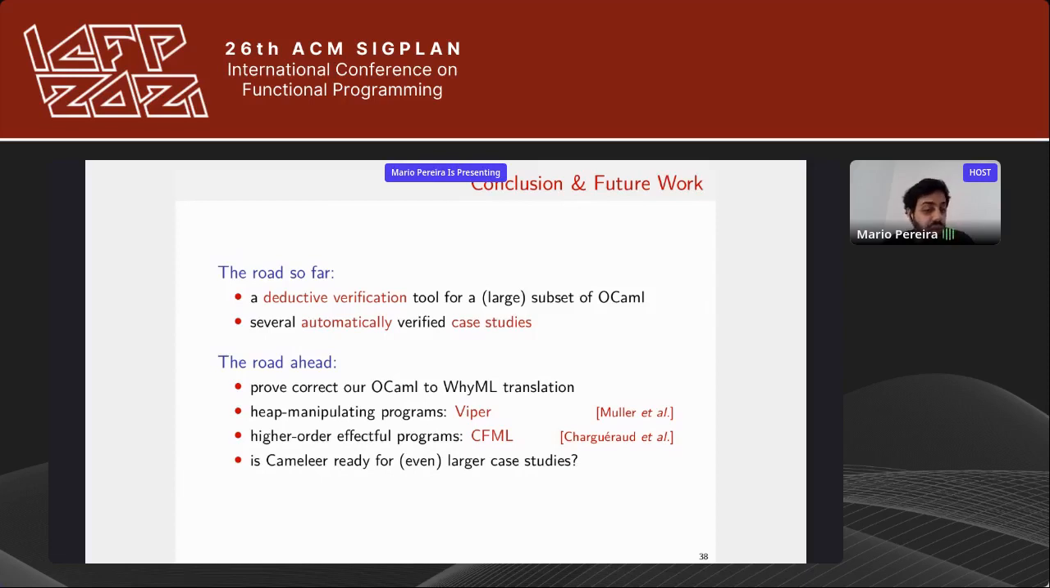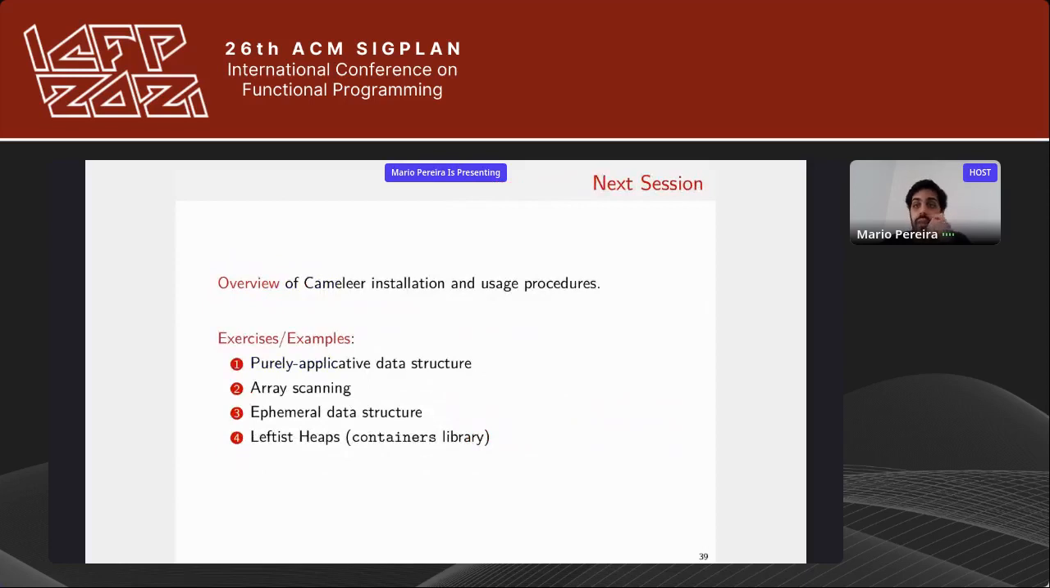And the main question that I put to myself is whether Cameleer is now ready to tackle even larger case studies. I'm pretty confident that we can, and that's actually what we are going to present at the OCaml workshop. A quite large development that is to prove the actual implementation of the Set module from the OCaml standard library. All right, that's pretty much it for this section. We are closing up just on time.